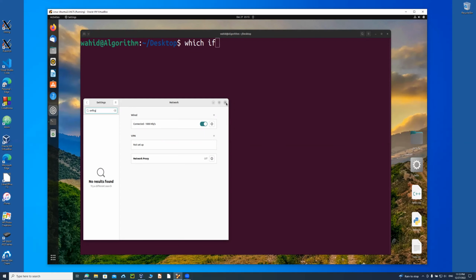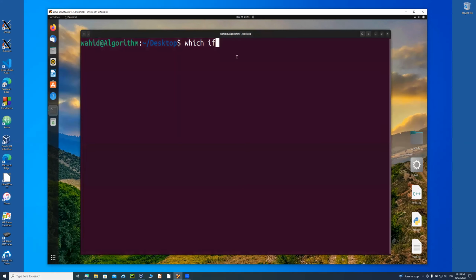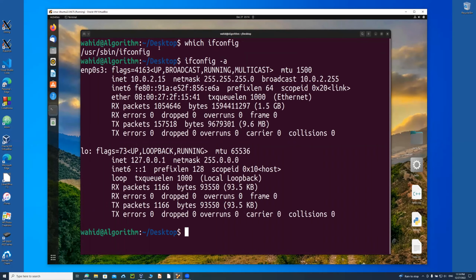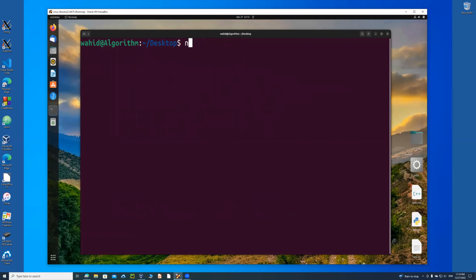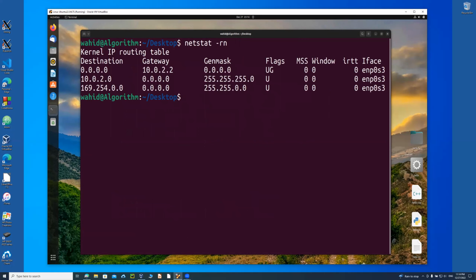I'm going to close this one, and then now which ifconfig, because I installed it, it should be showing that one. Earlier when I did ifconfig, it was not there, and it says you need to do sudo apt install net-tools, and now it is there, so I can run the ifconfig, and it will tell me that it is there. So if I want to say my netstat -rn routing table in numbers, I can see that one.